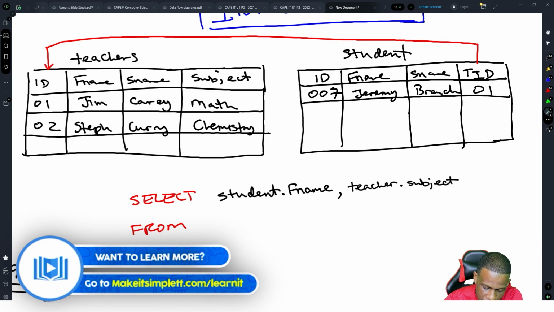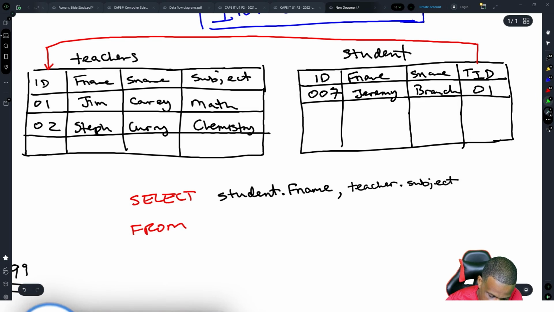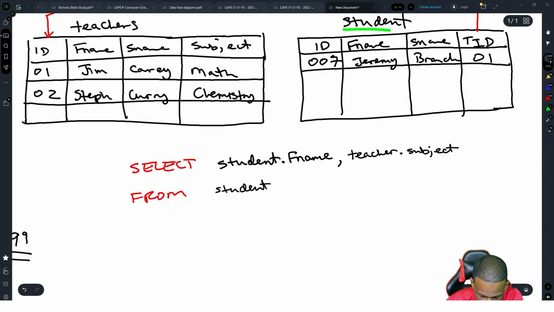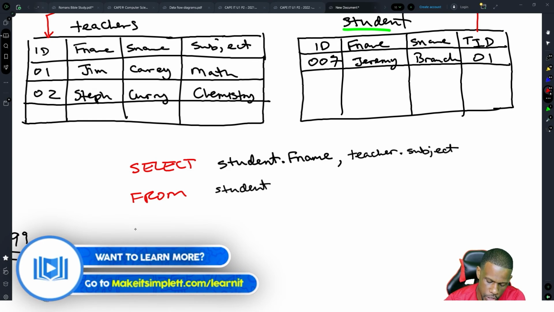So we want to get it from the main table first. The main table is the student table because this is the table that we're starting off with. So the main table is the table that has the primary key that I want, right? So we want the student first name from the student table. Now, this is where it gets tricky, because we need to say how we want to join those two tables. So we say inner join.